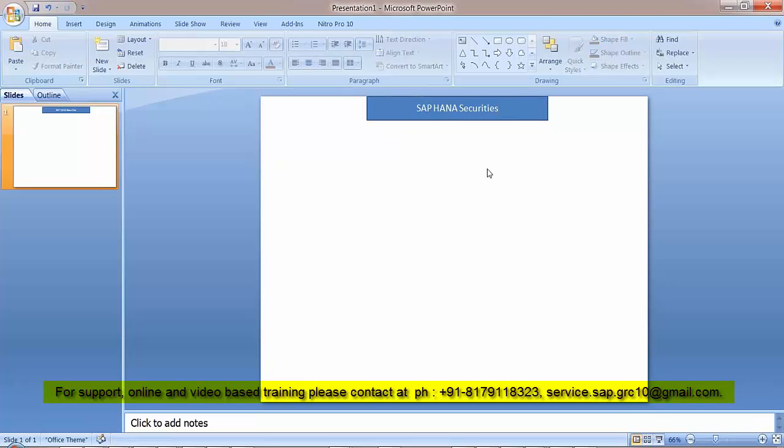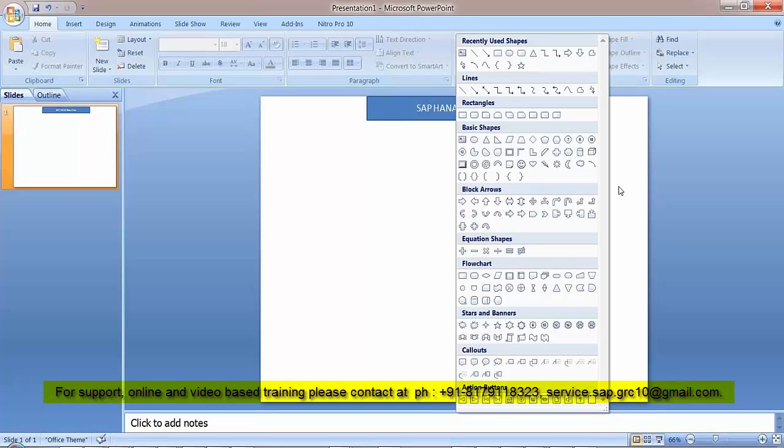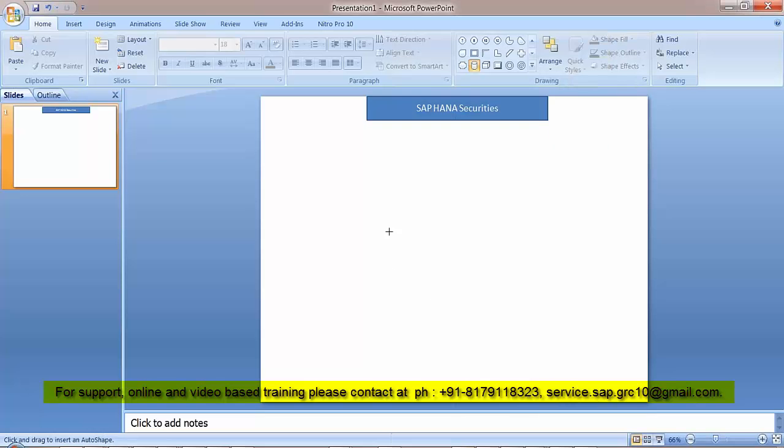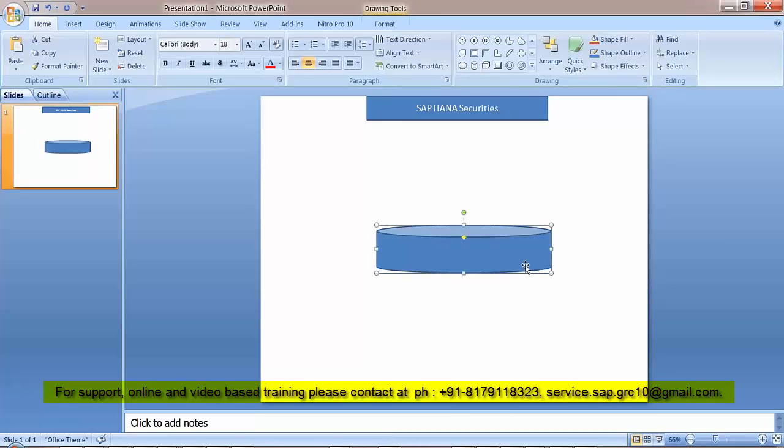So before we start SAP HANA security, we need to understand what exactly SAP HANA is and its purpose. What exactly is SAP HANA? SAP HANA is a database. HANA is what? It's a database, and it is also called an IMC object, an in-memory computing engine.